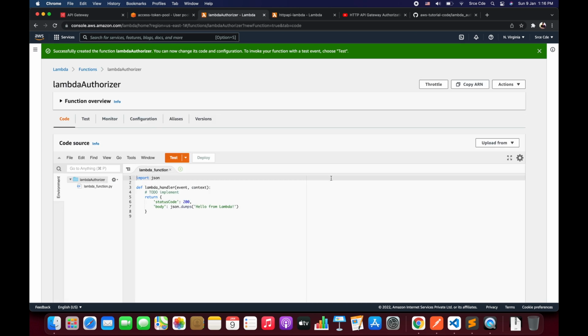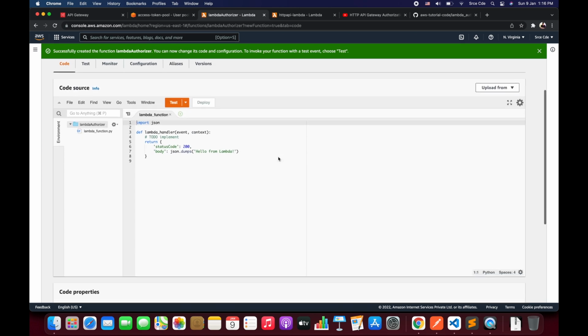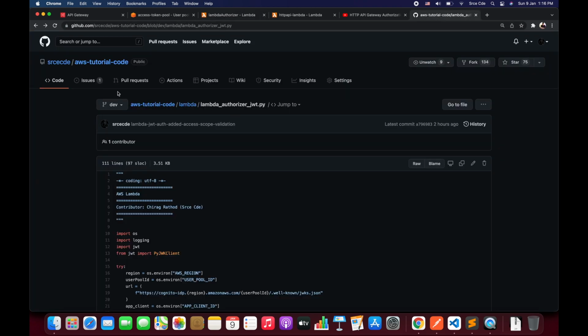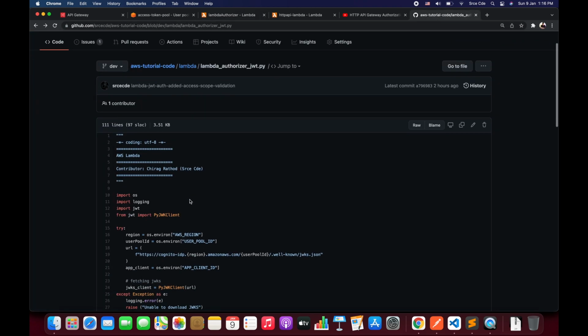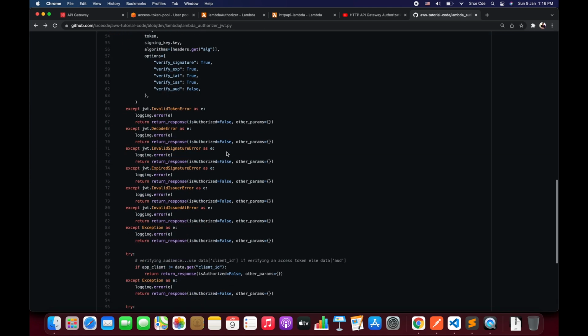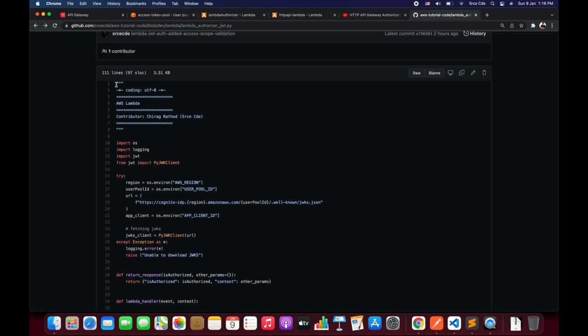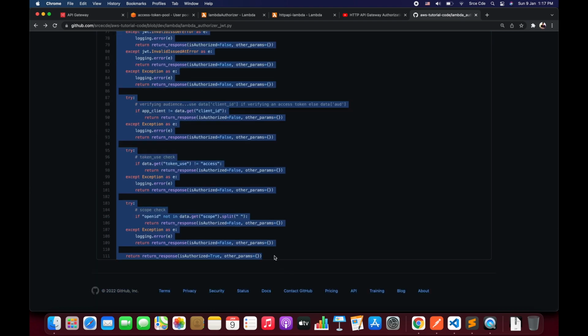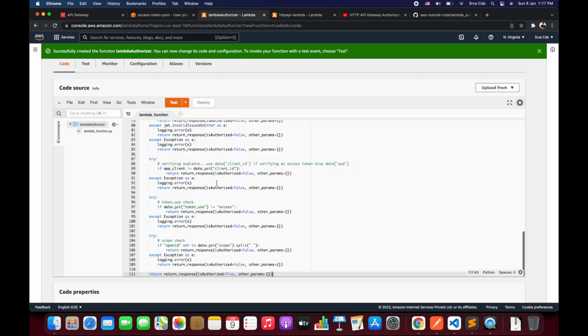Now we have successfully created the Lambda authorizer function. As a next step, we need to update this code in order to verify and validate the JWT access token. For that, I have already pushed the code on this repository, that is AWS tutorial code, and I will paste the link of this in the video description. So this is how the code looks. Let me copy this, go back to Lambda authorizer and paste it over here. I will say save and deploy.